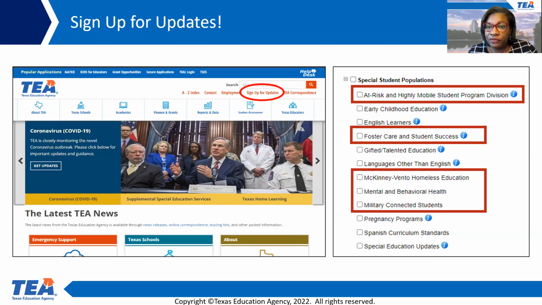Once you sign up for the updates, you can pick in our special populations. We have the at-risk and highly mobile student program divisions. You can also sign up for foster care updates. You can sign up for McKinney-Vento homeless education, mental and behavioral health, and military connected student updates. So that is our highly mobile and at-risk student program division. Please sign up for updates from all of those areas.